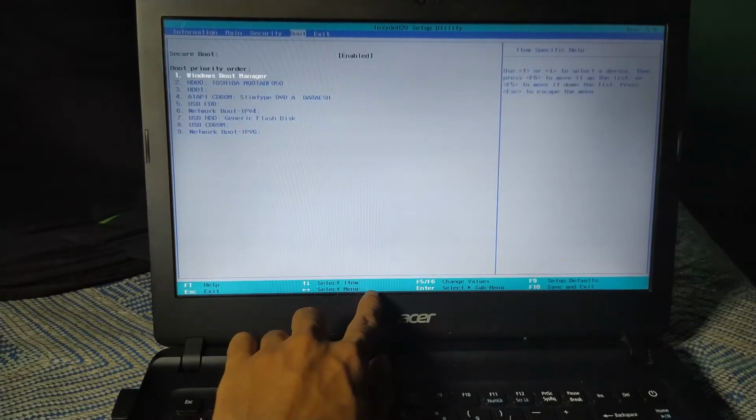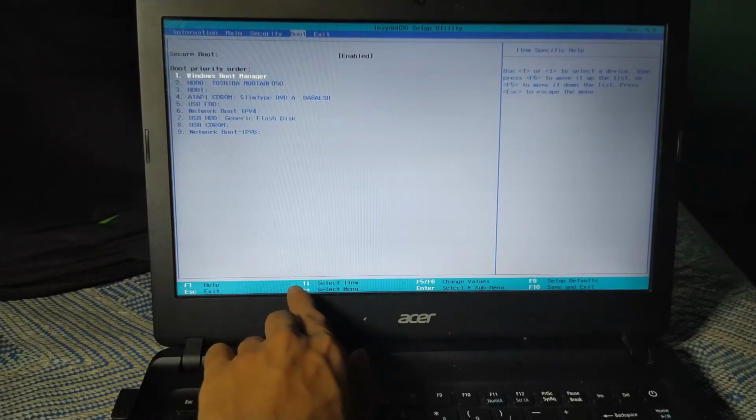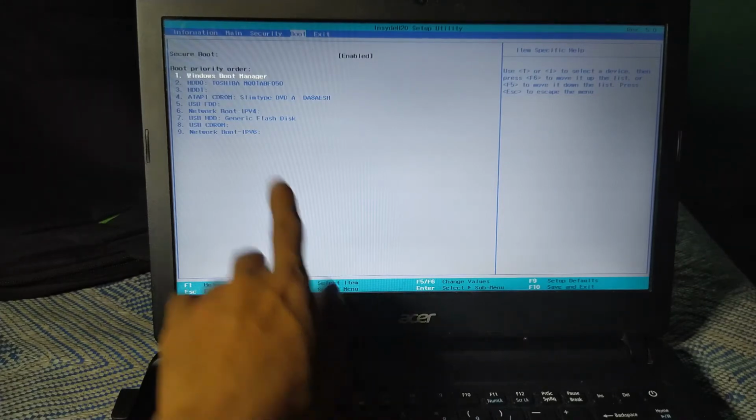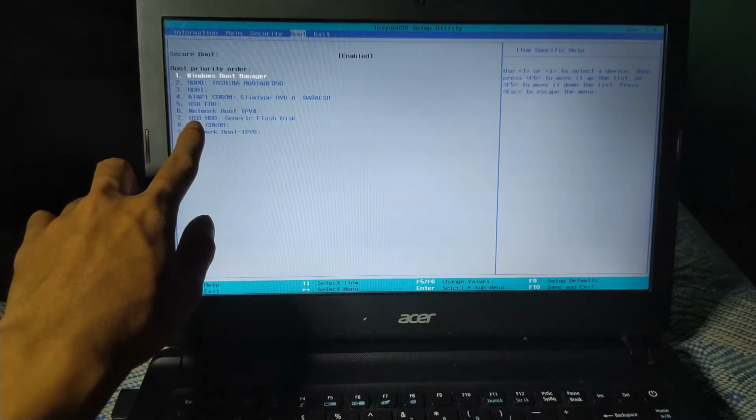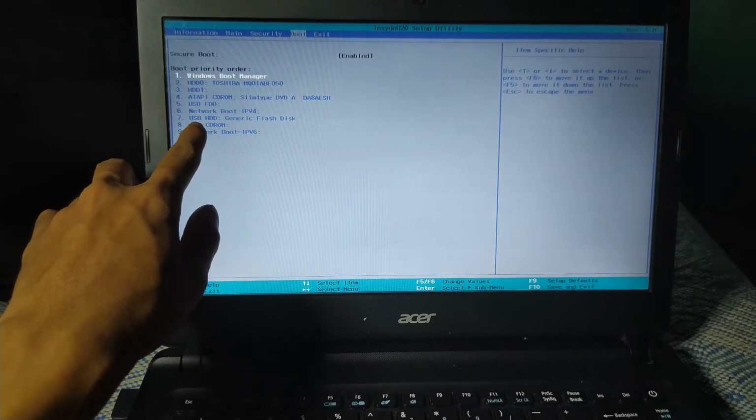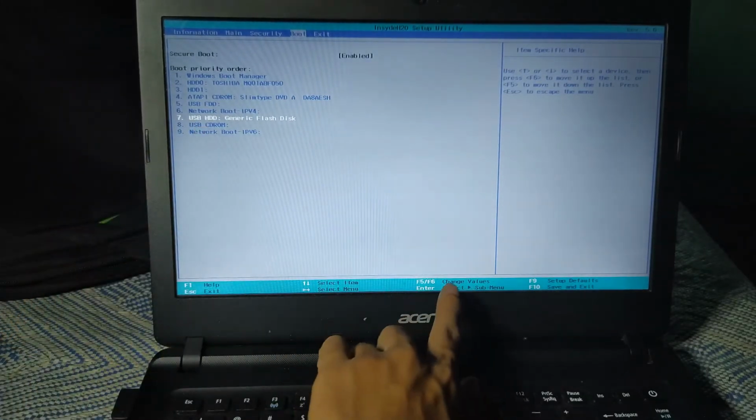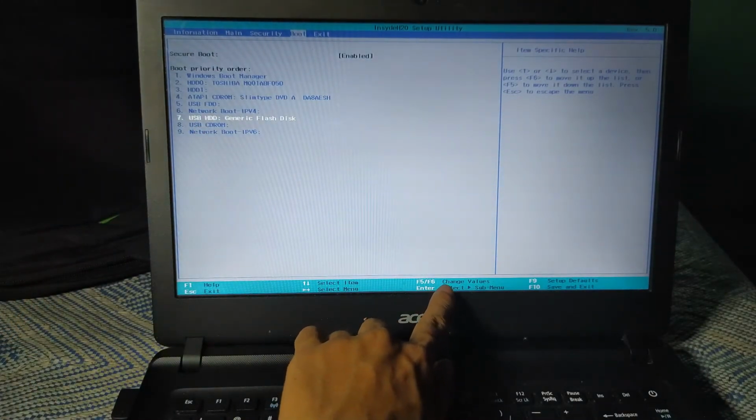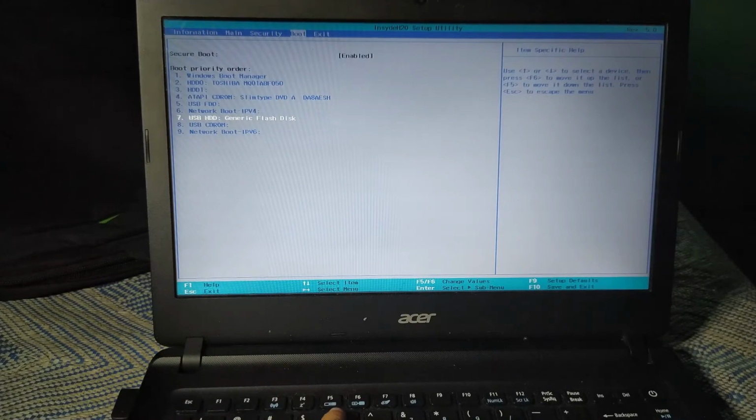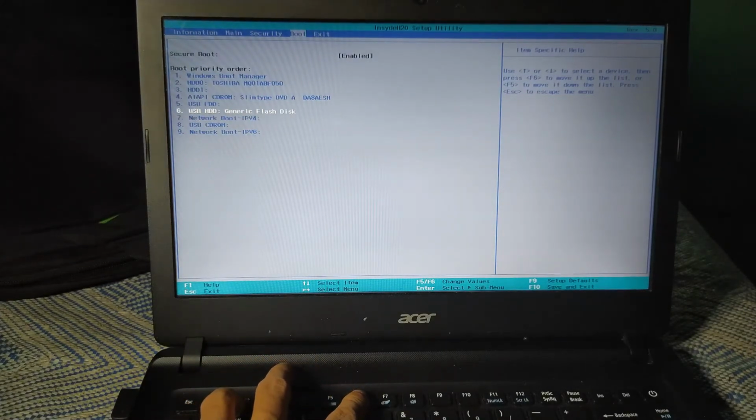Keep pressing the right arrow on the keyboard until you reach the Boot tab. Here, we must set the flash drive as boot priority 1. Number 7 is our flash drive, so keep pressing the down arrow key until you reach number 7. By pressing F6, we can set the flash drive as the boot priority. Press F6, F6 again, and here we go.